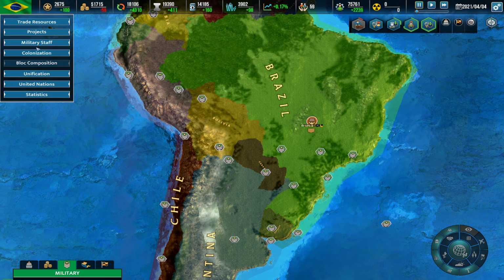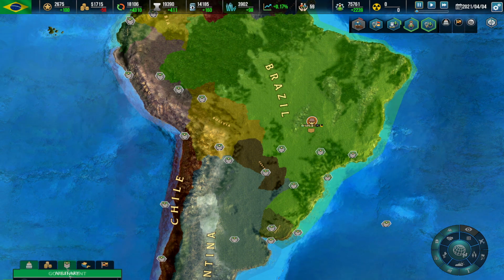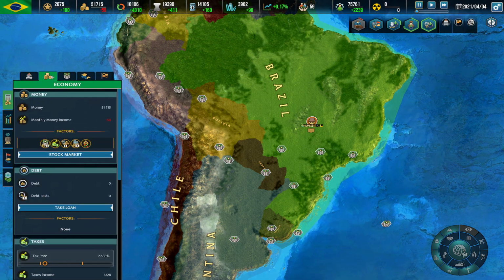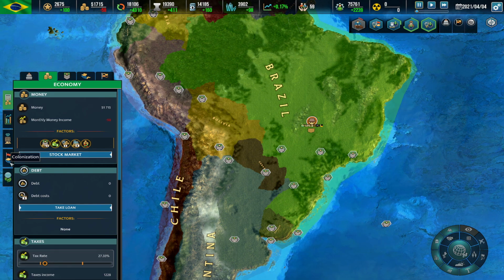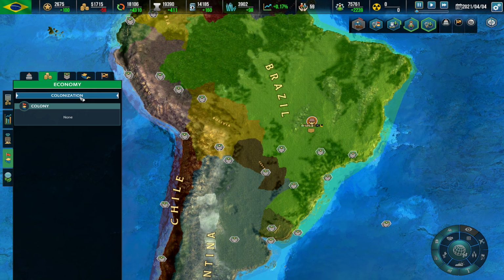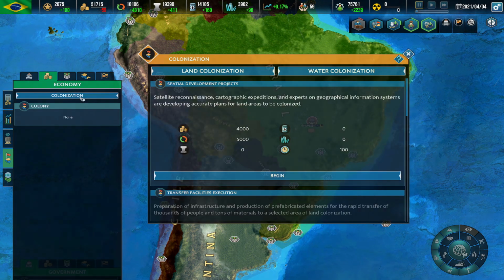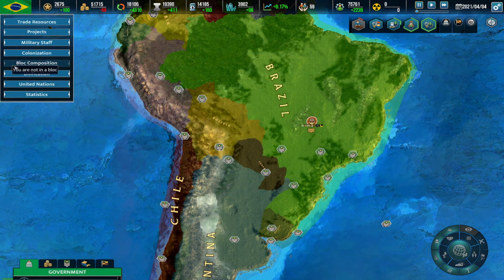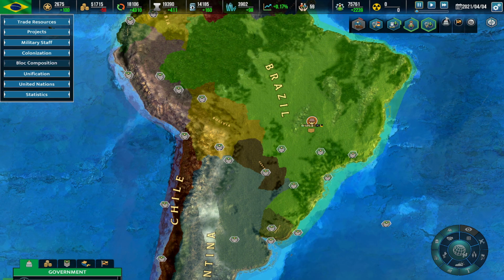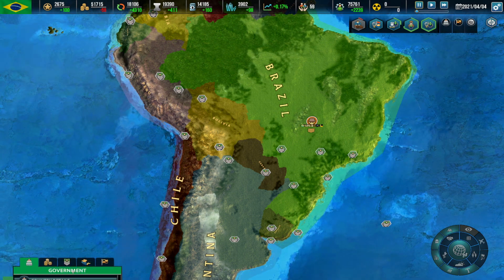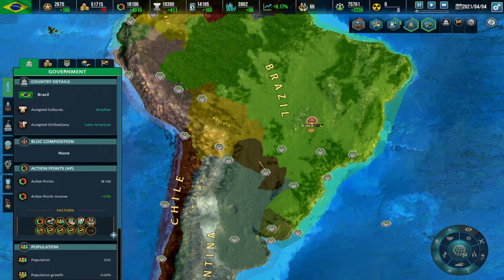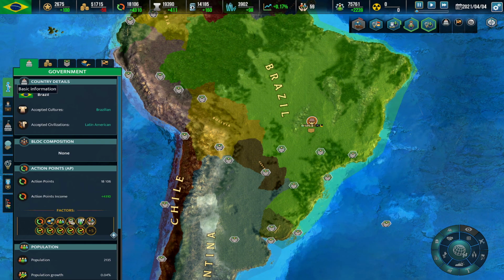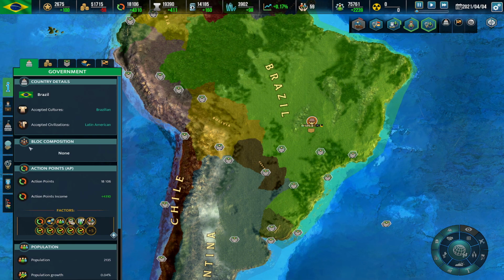Colonization. Colonization is accessible through the management window through Economy. Down here to the Colonization tab. Here you find the Colonization button. Next button, the block composition. In this case, we have no blocks whatsoever because we are just beginning. You can also access the block composition through the Government tab in the management window and going here to the basic information, down here in block composition.